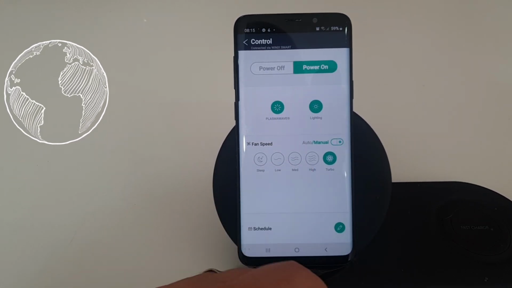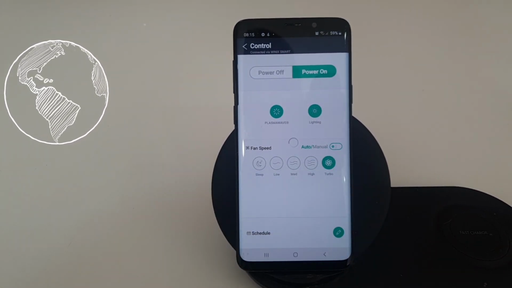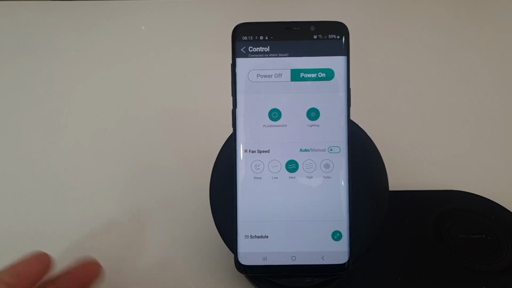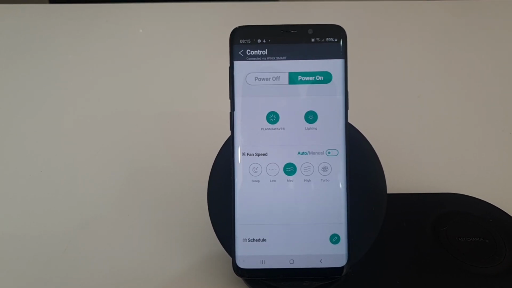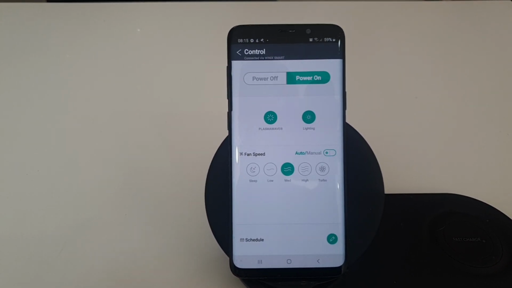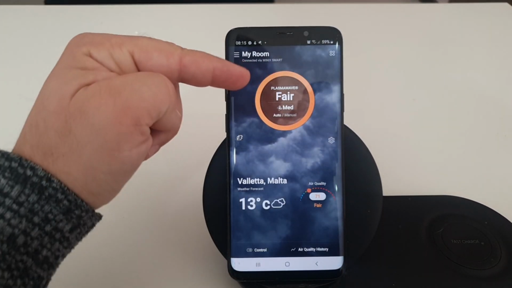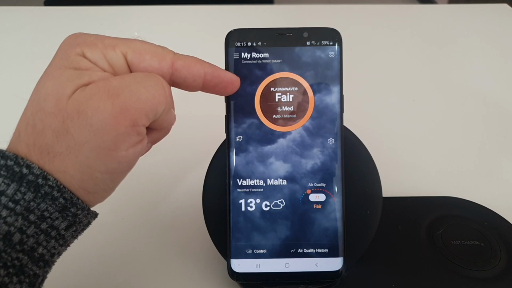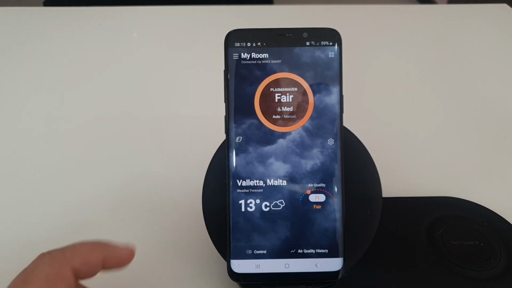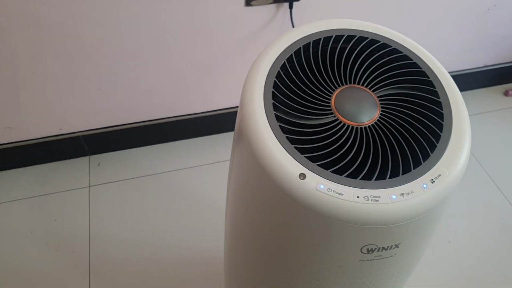Let's cool it down a bit. You can put it in auto mode, and obviously it'll go on auto mode. If you go back, you will see it's already fair. So it's working very good. And the Winix is fair as well.